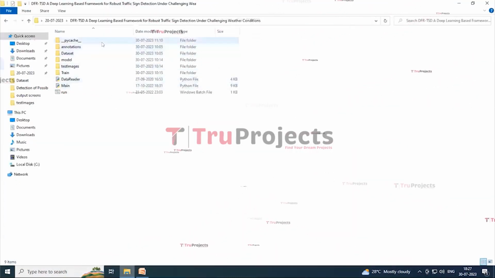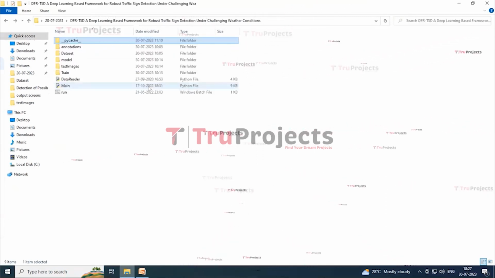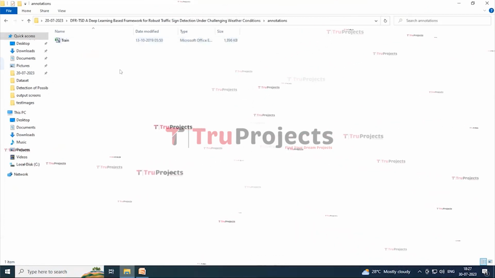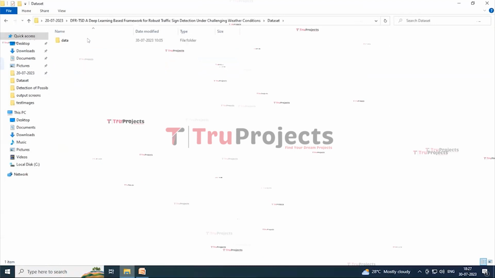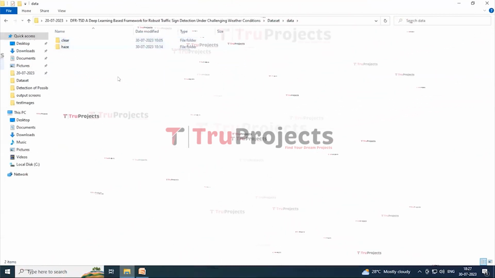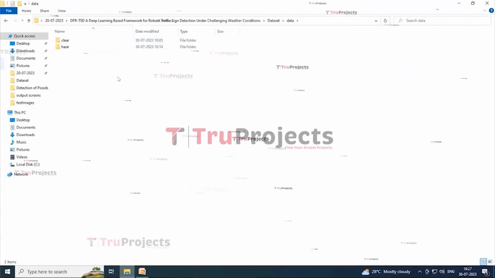So here we have a folder named PyCatch. In this we have a Python file containing the Python script in it. This folder, annotations, contains the training dataset. And in this folder, dataset, it is containing a folder named data, which contains two data folders containing the dataset in it, that is clear in here.